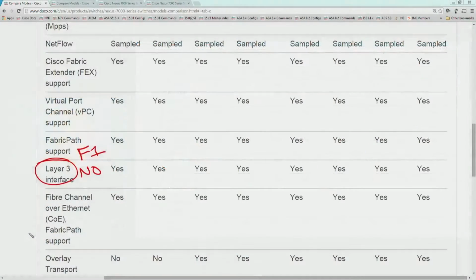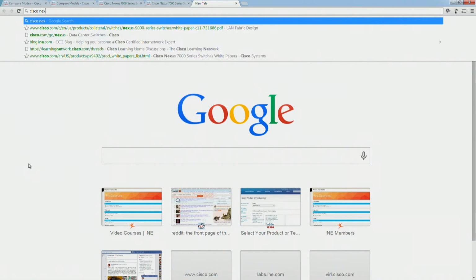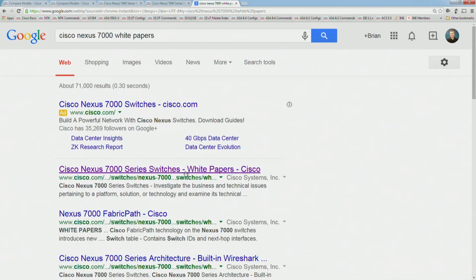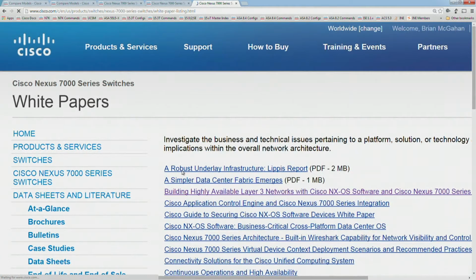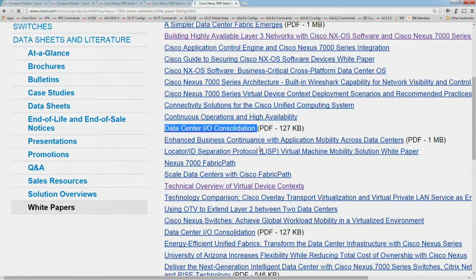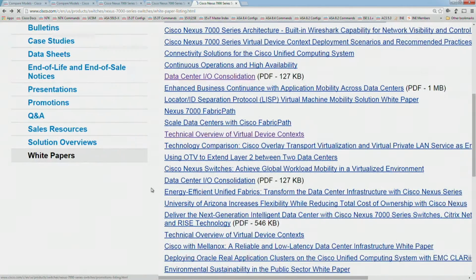Now, there's a bunch of specific documentation on Cisco's website that relates to this. If you search for Nexus 7000 white papers, this is a very good reference page that talks about a lot of the different topics that we're going to be going through in terms of things like I/O consolidation. So what does unified fabric mean? What does the FabricPath feature do? What does Overlay Transport Virtualization do? But there's a specific document here that might be of interest to you.